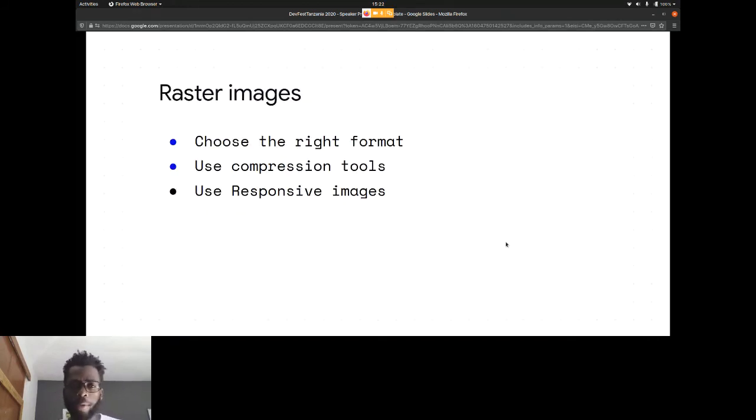Another thing about raster image formats: the first thing is to choose the right format of image. There are many different kinds of raster image formats. There's PNG, there's PNG8, there's JPEG, there's WebP, different kinds of image formats, each with its advantages and disadvantages. So I would advise you to choose the right image format, or just use multiple image formats with fallbacks for devices that are using old browsers.